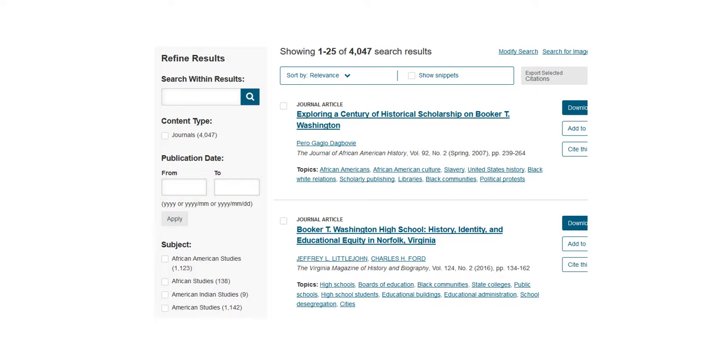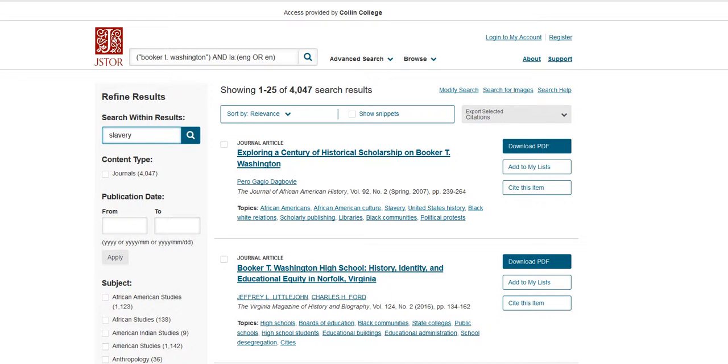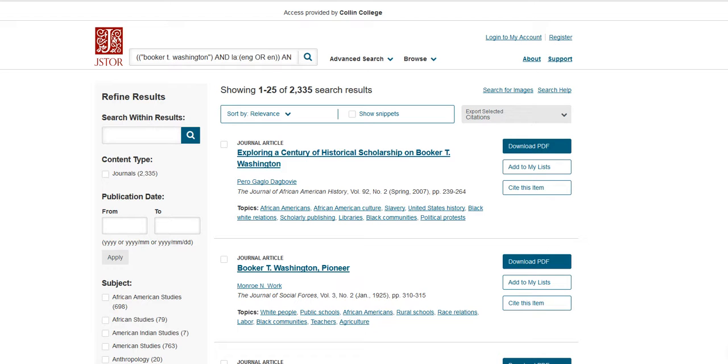Notice the Search Within Results box at the top left of the page. There are many other options to narrow your results by publication date, specific subjects, etc. But that's more than we need to do right now. Let's type in slavery to narrow our results. Well, that narrowed our results to 2,335 articles.